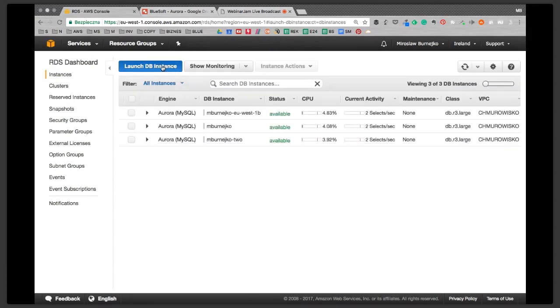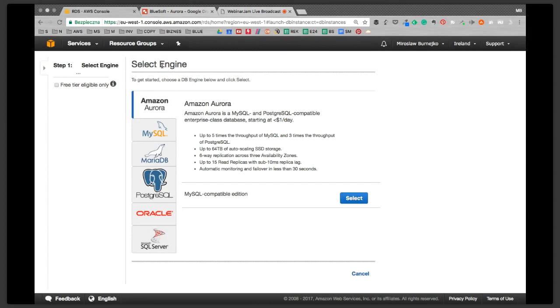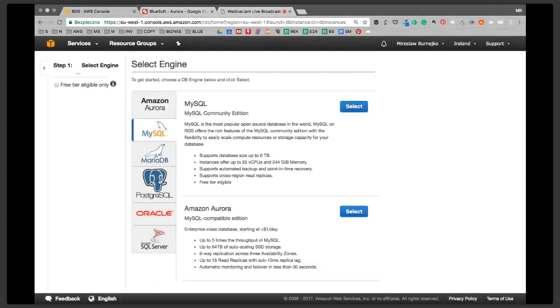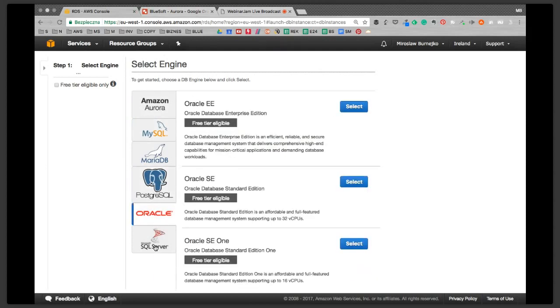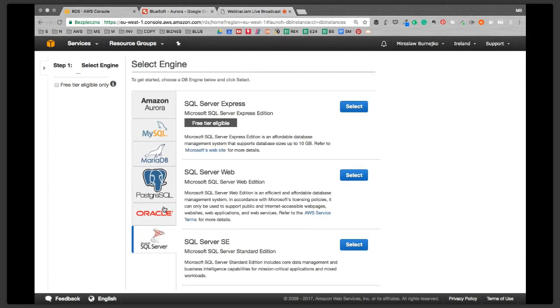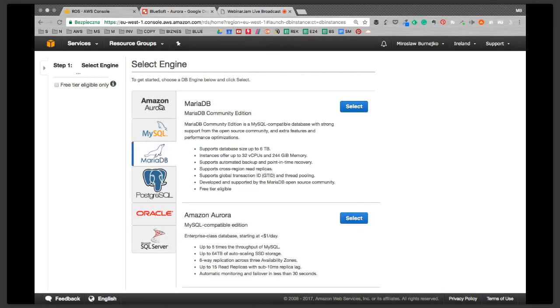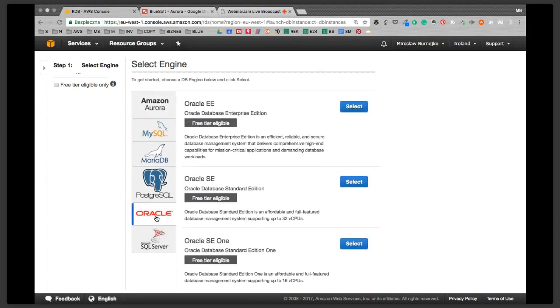And let's launch the database instance. What is quite important: a few years ago, we had only MySQL, Postgres, Oracle, and Microsoft SQL Server. These database systems were available to open in Amazon RDS. And now we have some different options like MariaDB or Amazon Aurora. But let's focus first on, for example, MySQL.